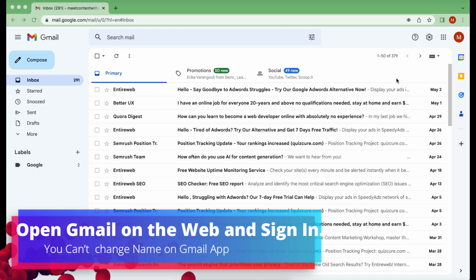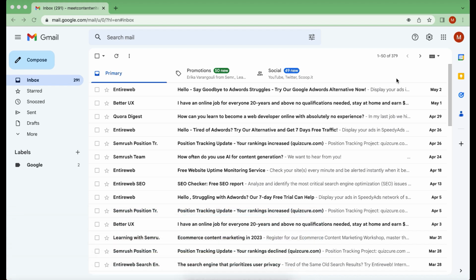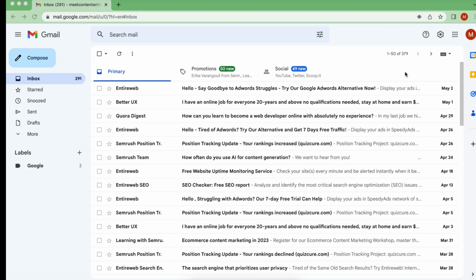And I already opened my web version of Gmail account. Please note here, we cannot change display name from Gmail app. We have to open web version of Gmail account. For demonstration purpose, I am going to send an email now and see what display name it's showing currently.